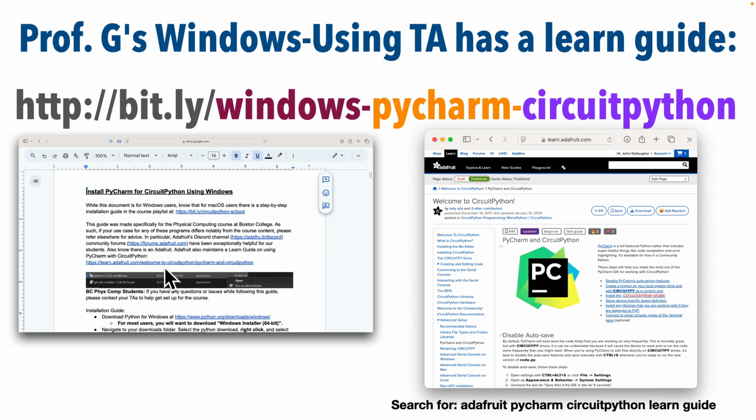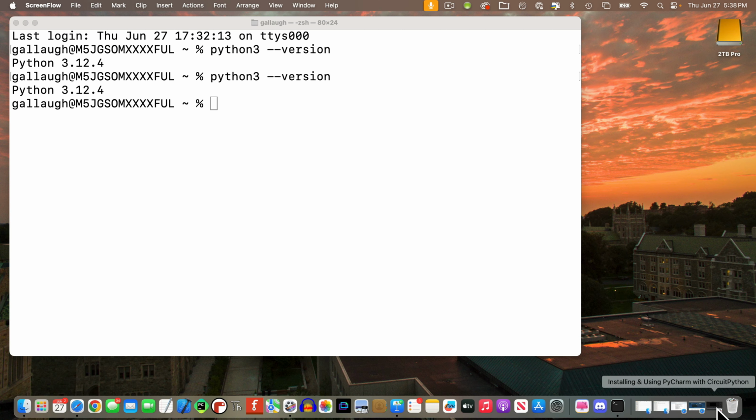Now, I will provide some Windows installation information, but even better, one of my teaching assistants regularly edits a Windows installation document, which you can find at this URL. And also note that you can search for the Adafruit Learn Guide for PyCharm and CircuitPython. Both of those will likely be a real big help if you're a Windows user. If you have Windows, definitely consult this Learn Guide, but your install is going to go something like this.